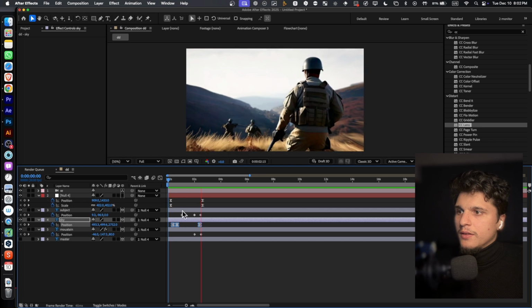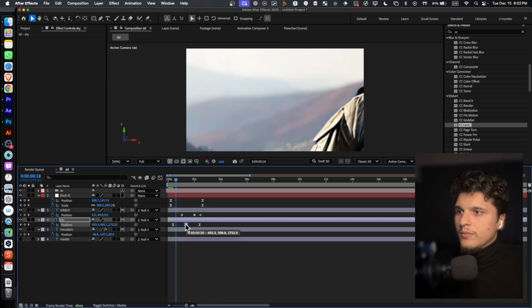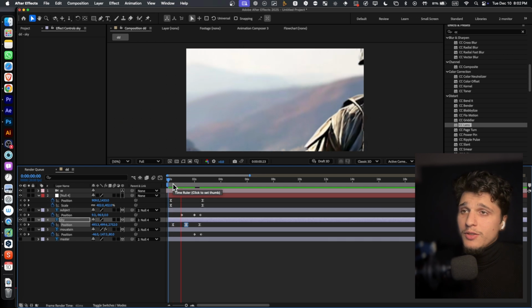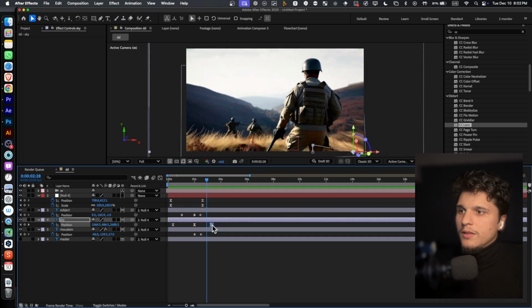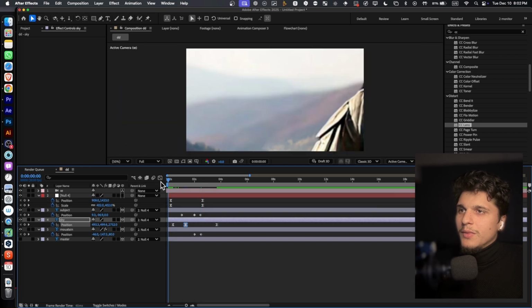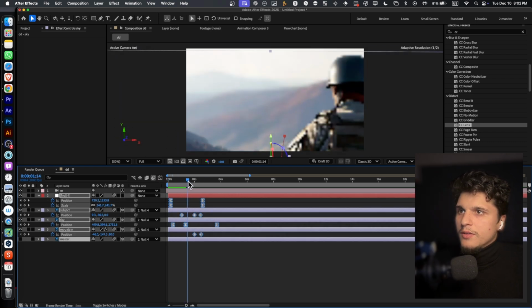Let's see what we have. Okay, that's a little bit too harsh, as you can see. So you can just play with these keyframes here and make sure they're positioned correctly, like so. And now that's again too fast. But yeah, and also you can add some motion blur to this. It just lags a little bit.